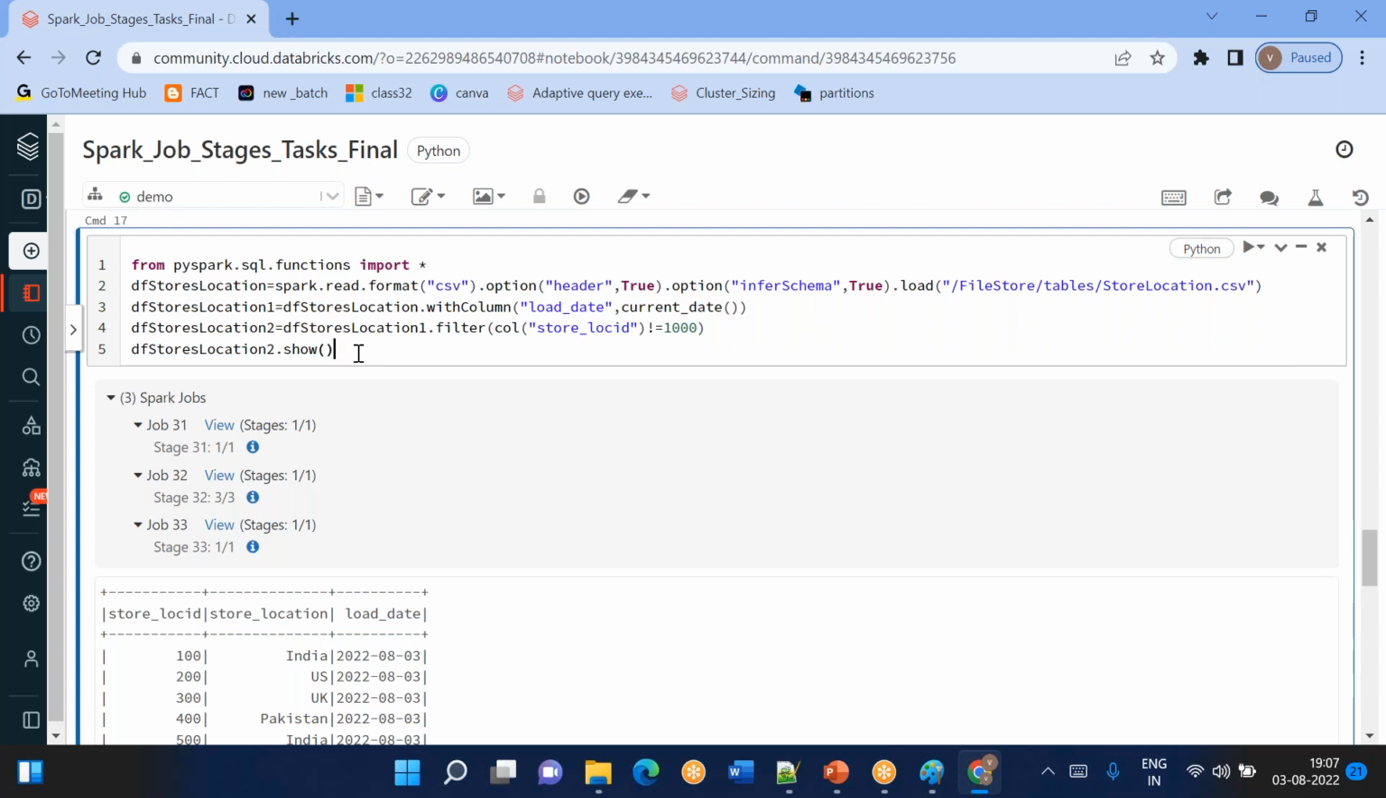Okay, I know you may not be able to answer this. The reason is you are not aware of this concept. How many records will show display? Show by default will display 20 records. To display only 20 records, one partition is enough. That's why it just took one partition and executed.